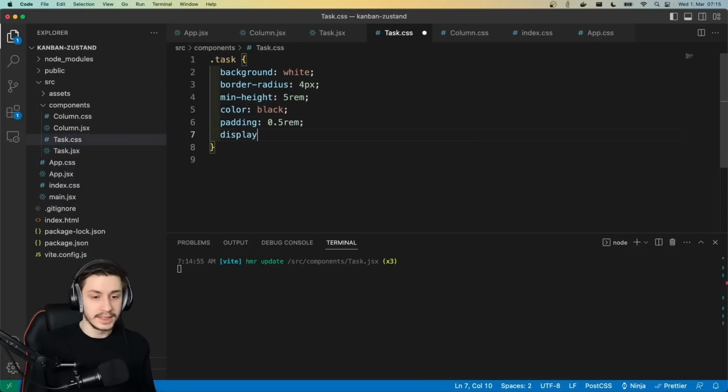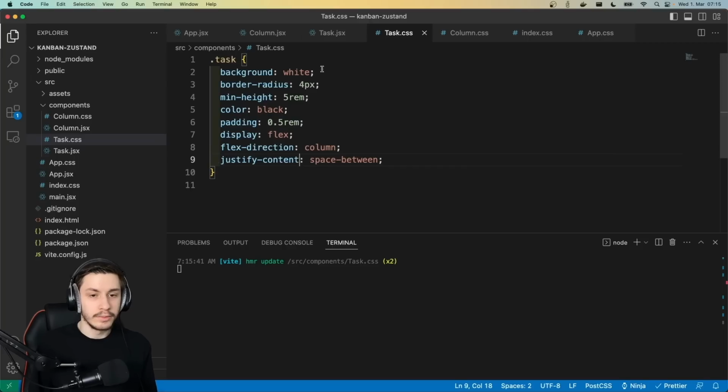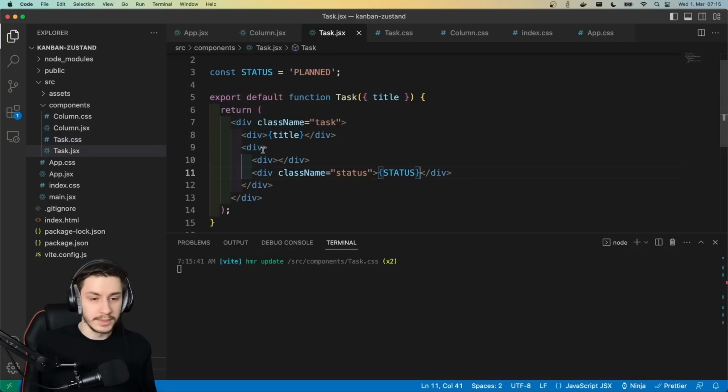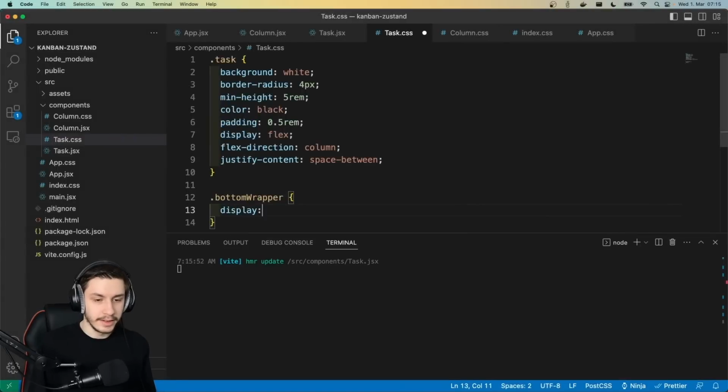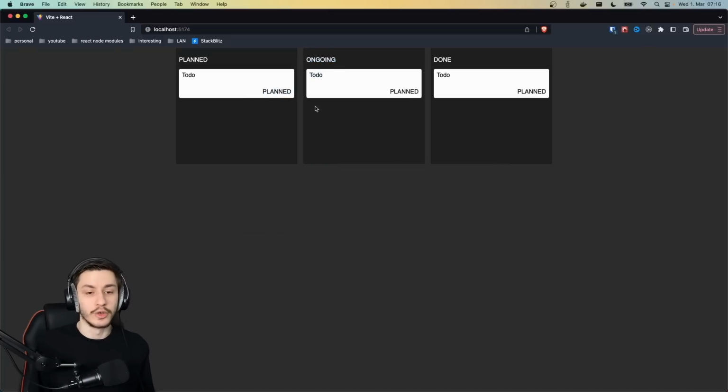First of all, make the task display flex and align items space between. I'm sorry, we're of course going to need to make it flex direction column first, and then make this justify content, so that it's basically nicely spaced out now. And then we're going to get our wrapper real quick and give it a name as well. So class name is bottom wrapper, make it display flex as well, and justify content space between, just so we're able to space it out nicely. And now if we look at it again, we can see our planned is already in the right position.